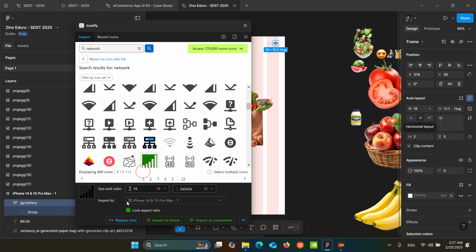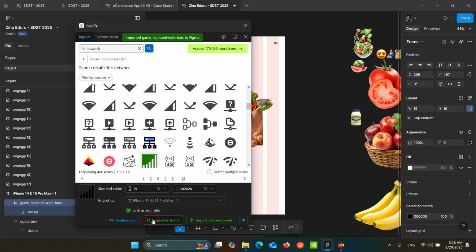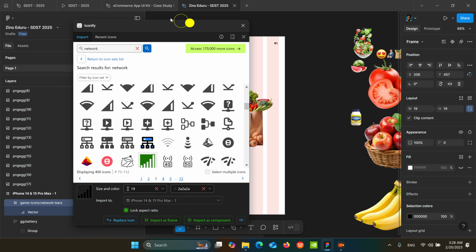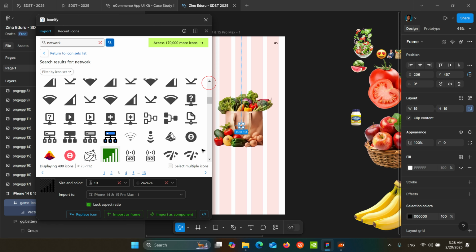Now what you do is that you click on your internet icon, and then you click on import as frame. When you click on import as frame, you see it's come up again here. Okay, now we're going to refresh that. Let's just refresh that. So let's do that again.